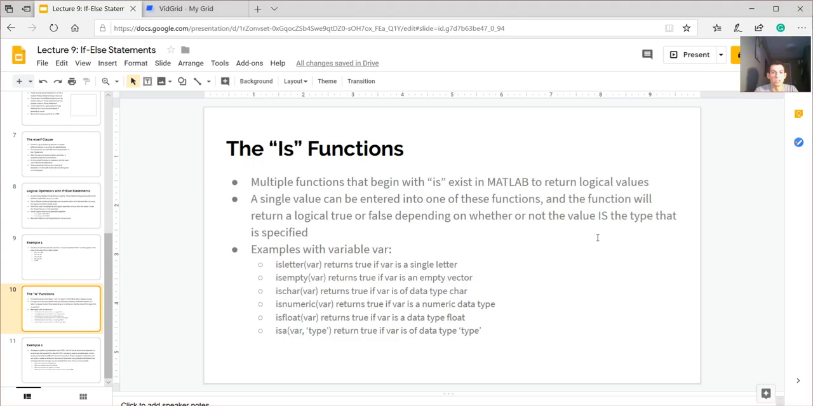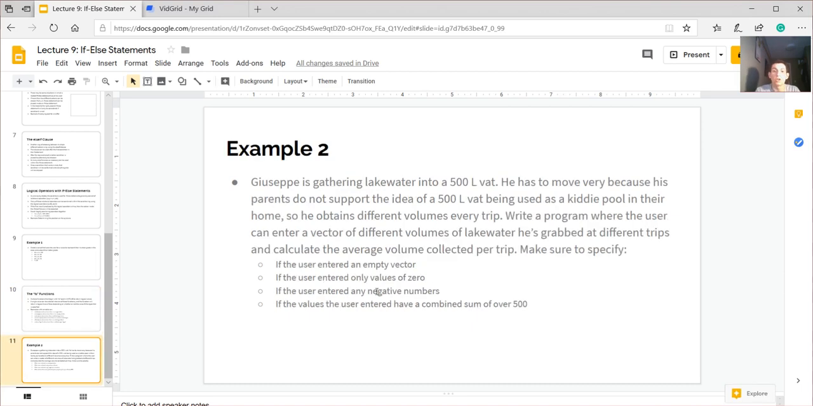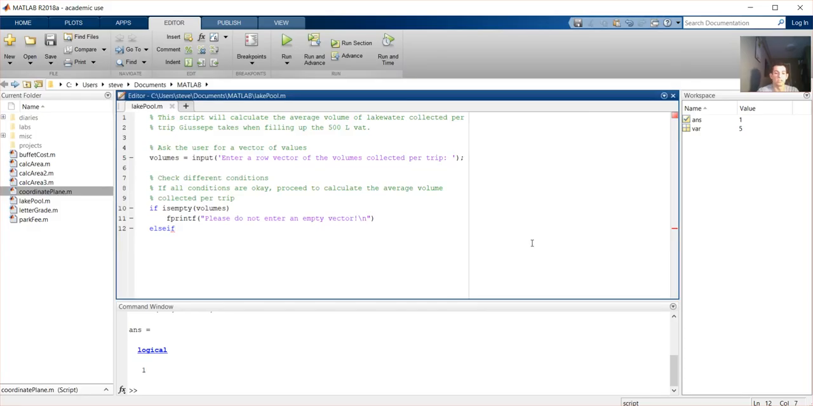Let's see what our next condition is. The second condition is if the user entered only values of 0. How should we do this? If you remember, in previous videos we discussed quite a few functions we can perform on vectors that return logical true or false values. Two of them in particular were any and all. In this case, we're going to want to use the all function, and I'll show you what I mean. We're going to say all volumes equals 0. Remember, all will see if every single element of this vector meets the condition specified, so it's going to see if every number entered in volumes equals 0.